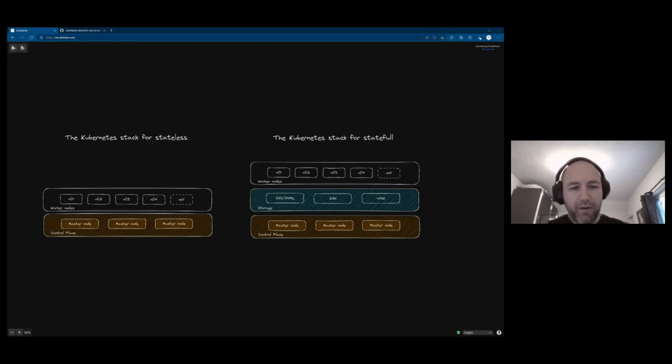Obviously, in this stack on the left side, you can see there's nothing related to storage. The world would be so easier if we were just sticking with that part of the stack, that part of the screen, the left side. On the right side, we have the stateful stack where we need to have some storage. And Kubernetes is not a storage solution. Kubernetes is not a storage orchestrator.